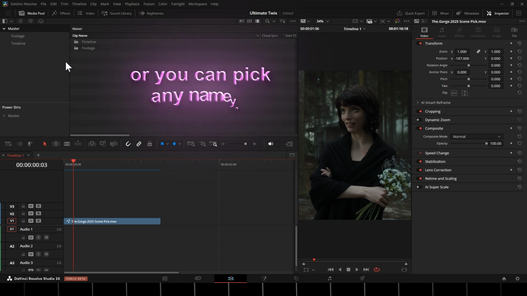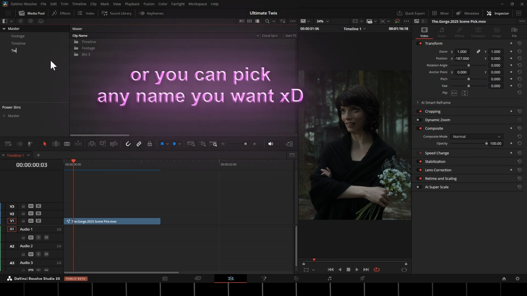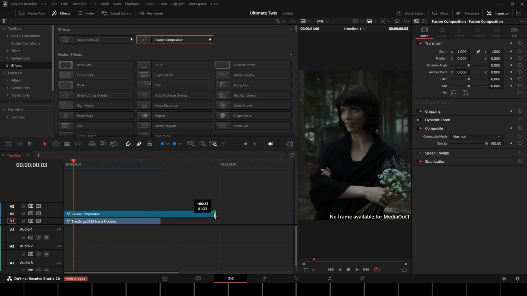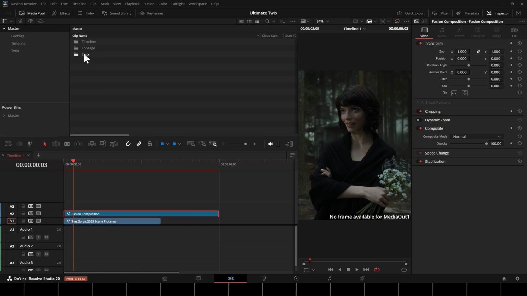First you need to make a folder named Twix. Now I will drag this fusion comp on this video. When editing, this fusion comp should fit with your music. This is just a sample, so I will make it 2 seconds long. Now open Twix folder, then compound this clip, so it will go straight to Twix folder.